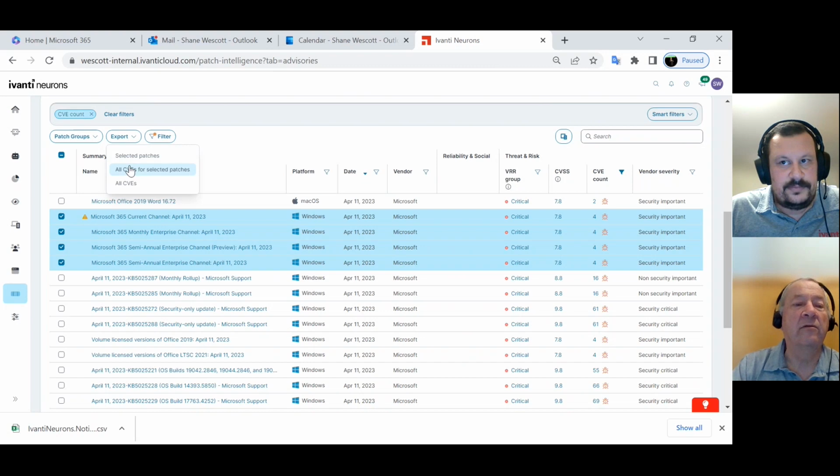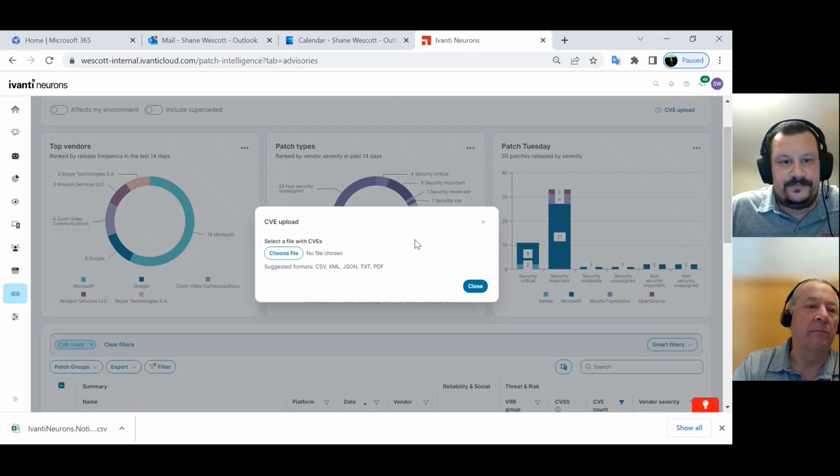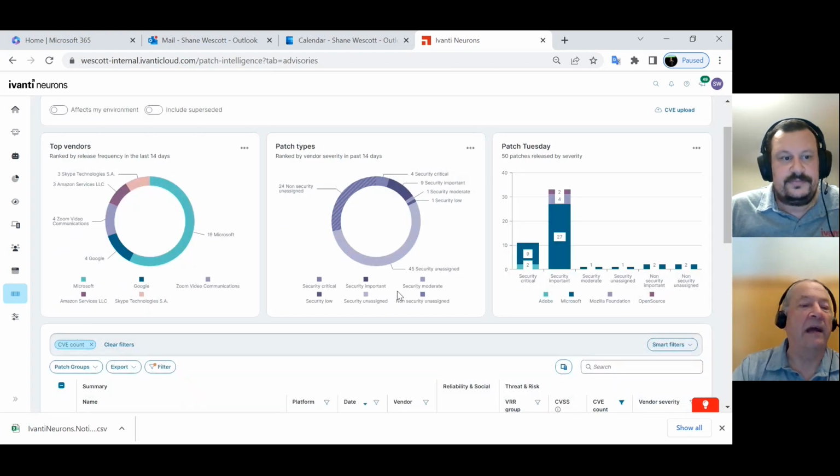or I could export them out as a list of CVEs, and all of our patching solutions, including this one, have the capability to do a CVE upload, so you can pull things out of Tenable, Rapid7, Qualys, for example, choose the file, and it will then convert that list of CVEs into a list of patches.